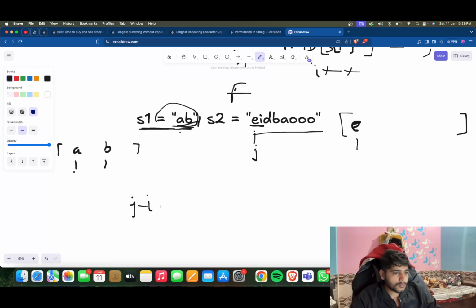Okay, is this equal to s1.size? No, it's not, so we will move forward. Another thing we need to check is whether the size is less than s1.size. If it is, we will just increment the window and obviously increment j. If it is equal, we will check whether it is a permutation.